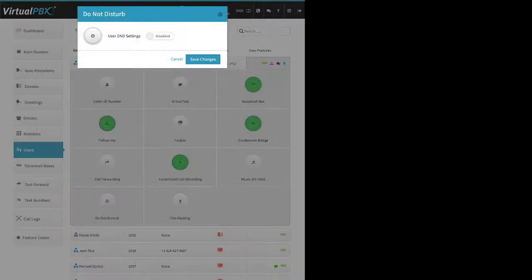Do not disturb. When you enable this, that means the user is not getting calls, right? Calls to them are going to voicemail or will skip them in a group.